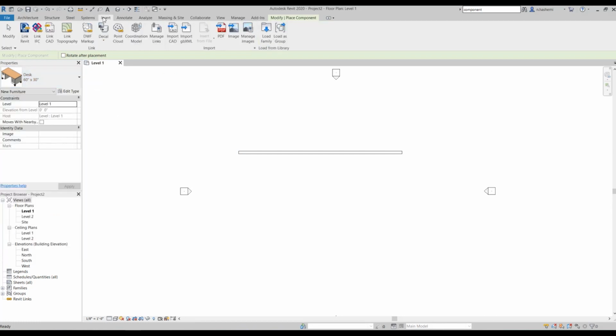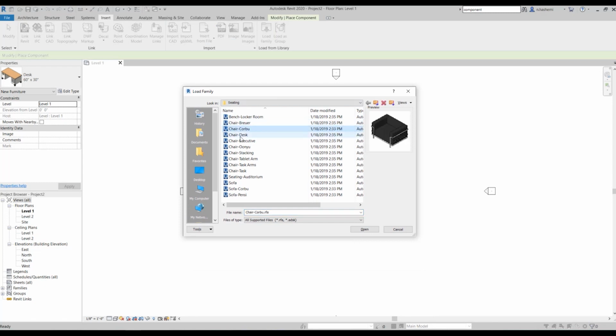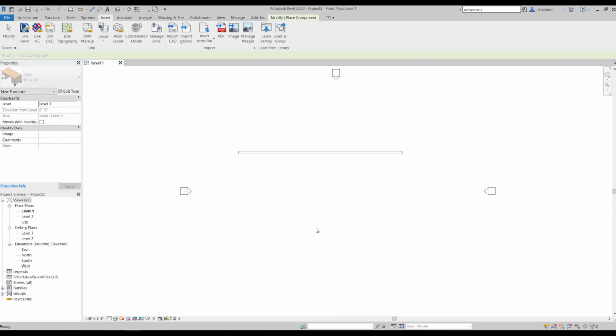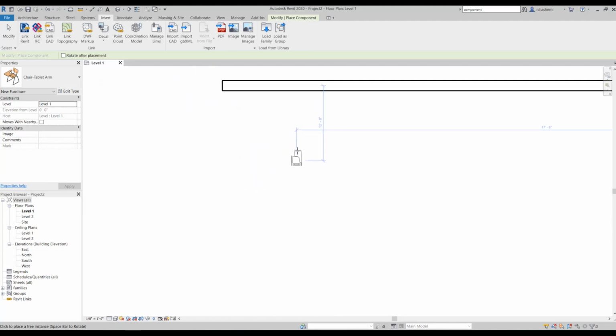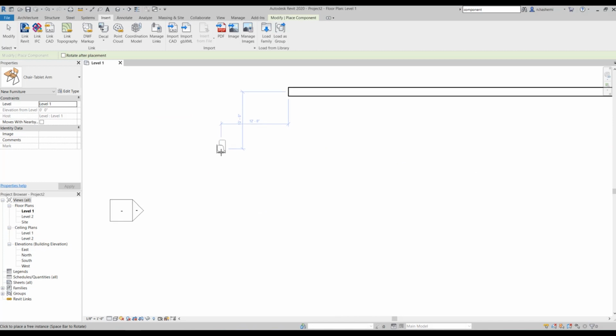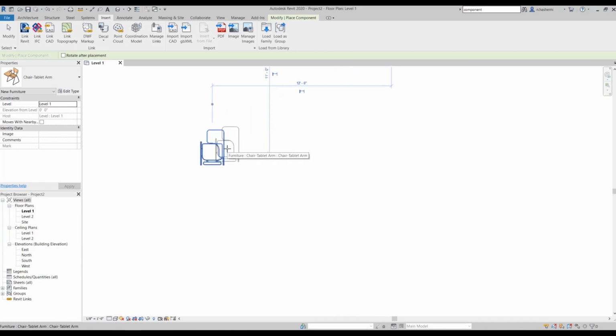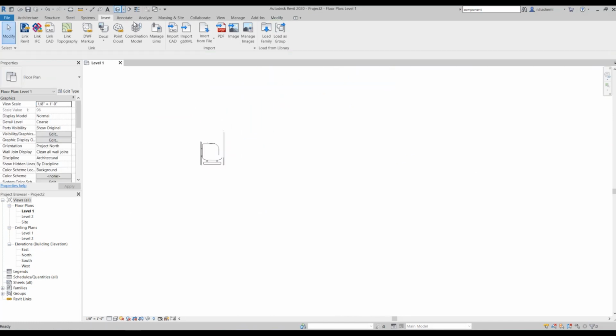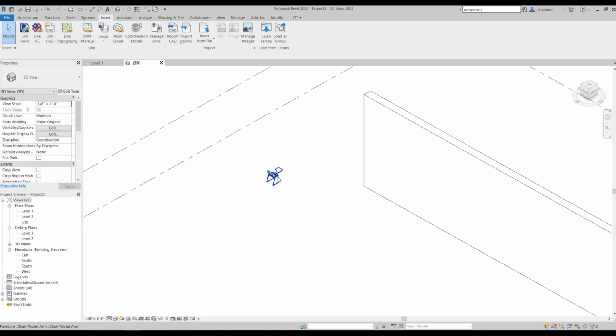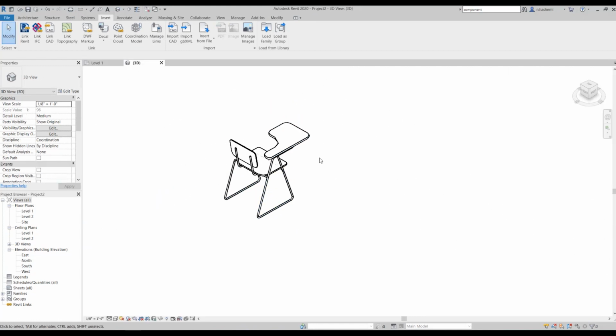For now, let's insert the chair from here. Okay, so Insert, Load Family, and then I will choose this chair tablet arm, okay? This one. And then you just need to place it into your project. And if I go to the 3D view, I can see it here.